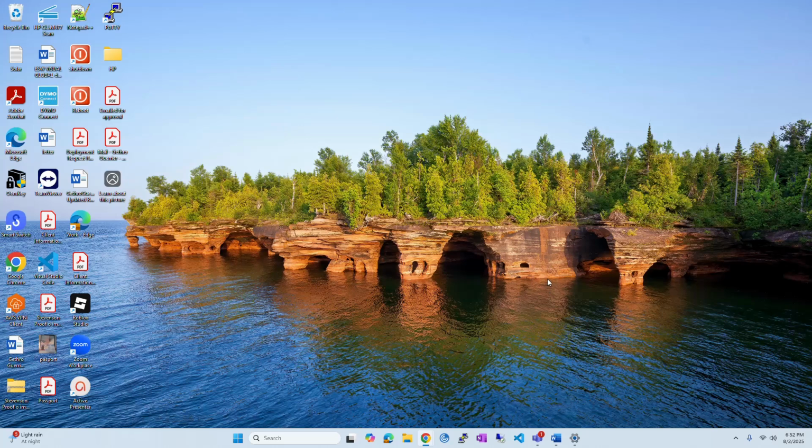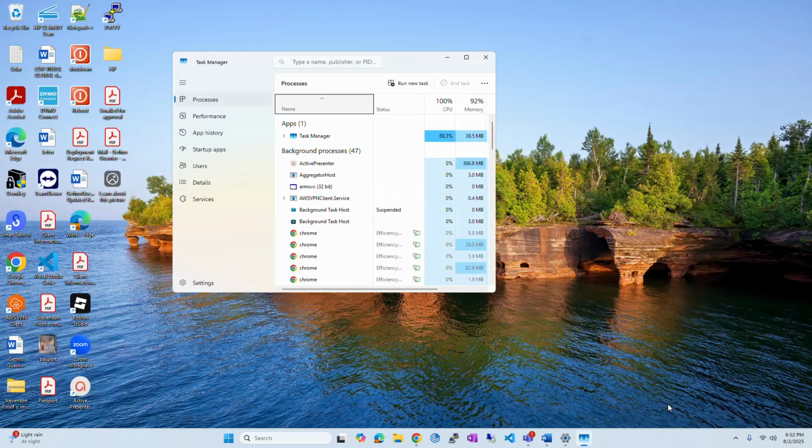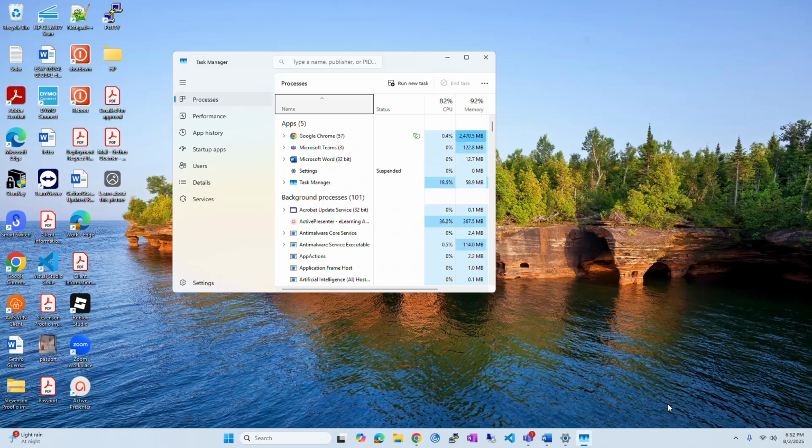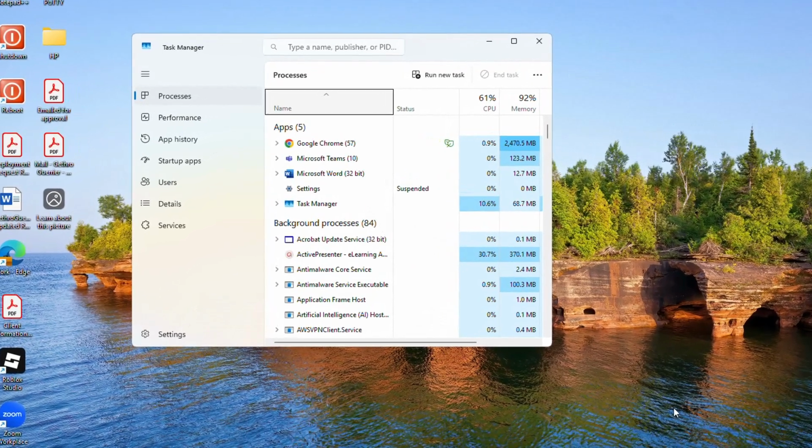So if you are looking at my cursor, I'm just going to go to the taskbar. The taskbar is this gray bar at the bottom here. All you do is right click on it, then there is Task Manager there for you. And then there it is. This is the Task Manager open for you.